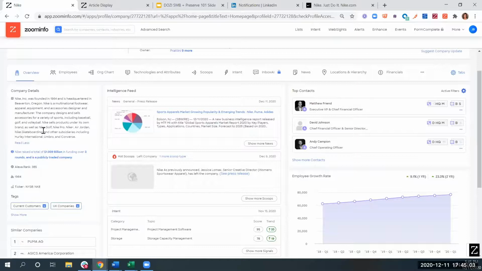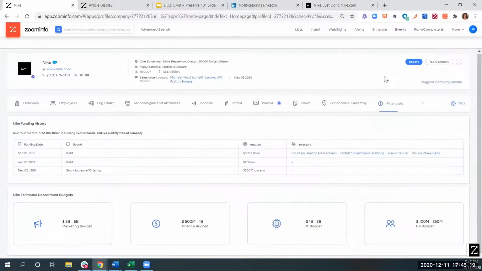Clicking Read More here, all of our companies have a company description. Here, you'd actually be able to search for words or phrases directly within the company description when you're building a search, so you can definitely get that granular. Clicking on this will actually throw you into the Financials tab, so you can see the different rounds of funding, amount, by who. You can even see department budgets. Do they even have the budget for your solution?